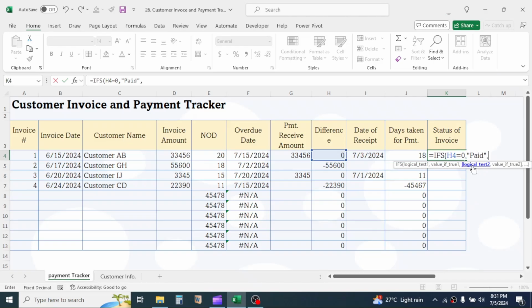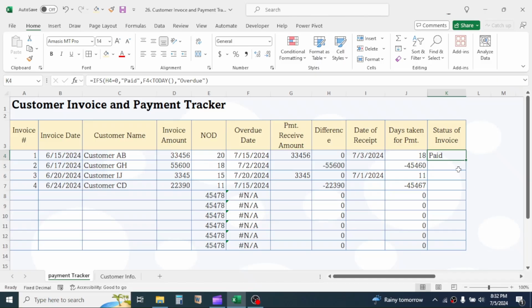In the logical test 2, write the second logic for the overdue invoice. That is, click on the first cell of overdue date column. Type the less than symbol. Then type TODAY, open and close parentheses. Now give a comma. In the value if true 2 parameter, write double quotation, overdue, double quotation. Close parenthesis and press enter. Now this formula will display either paid or overdue automatically.